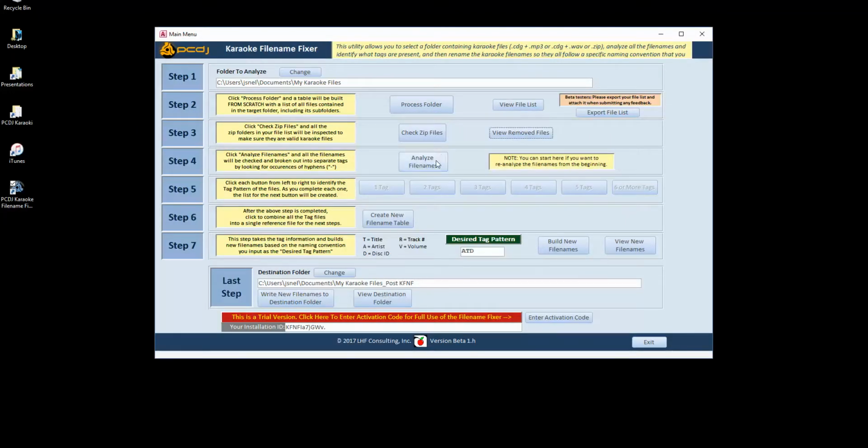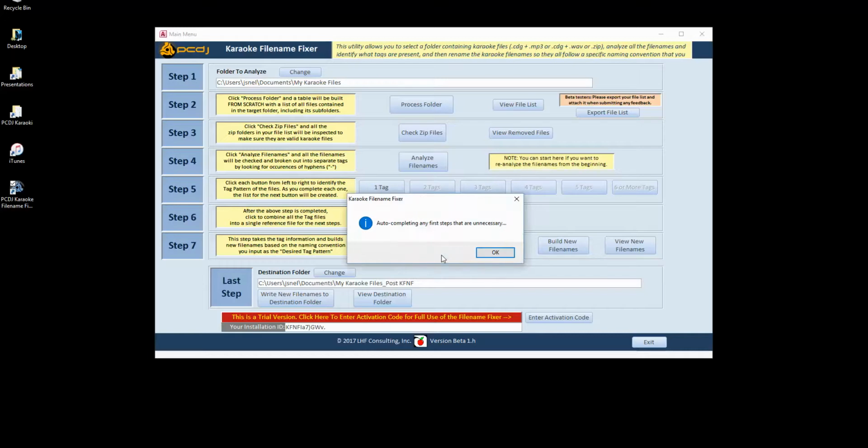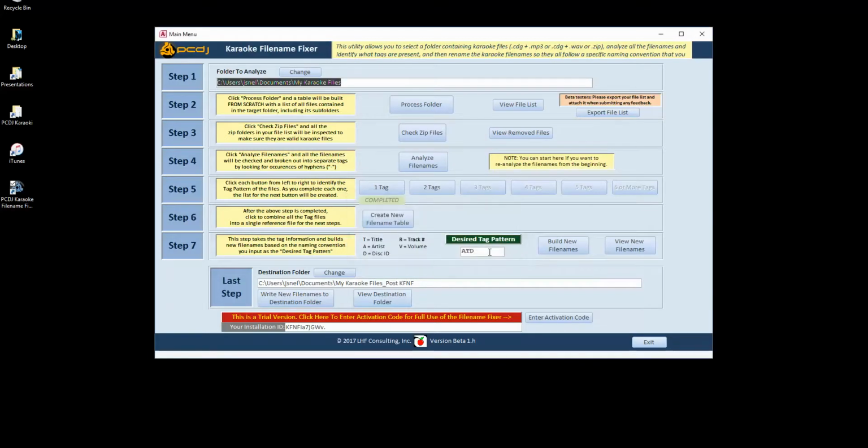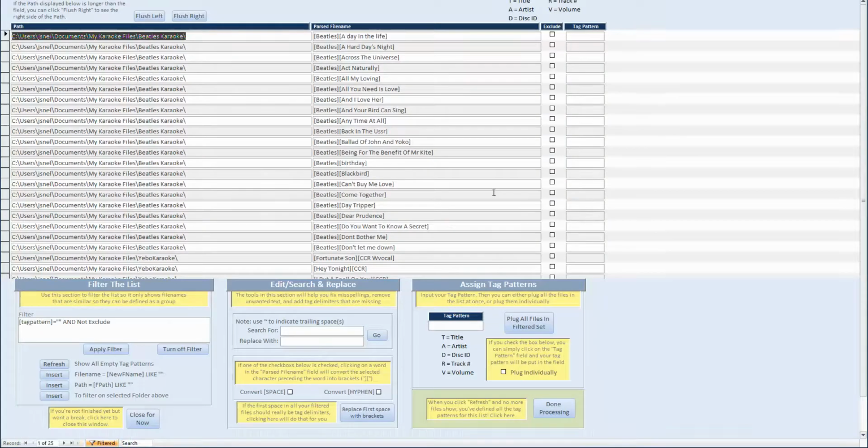Next step is to analyze the file names. This is where it breaks it up and tries to find where the tags are, the individual tags being artist, track, title, disc ID. Once it's done that, it sorts them by how many tags it can find. And from here you can see that it didn't find any with one tag. It did find some with two, so that's where we're going to jump in.